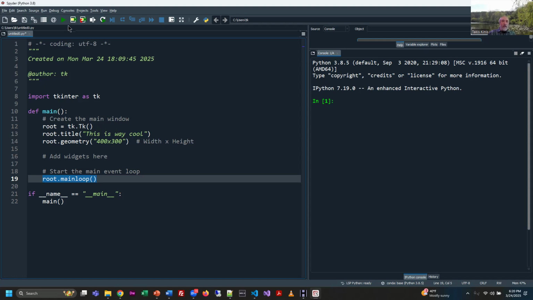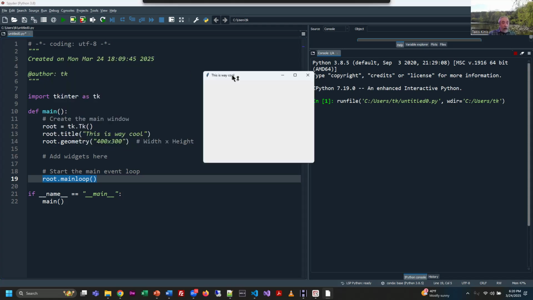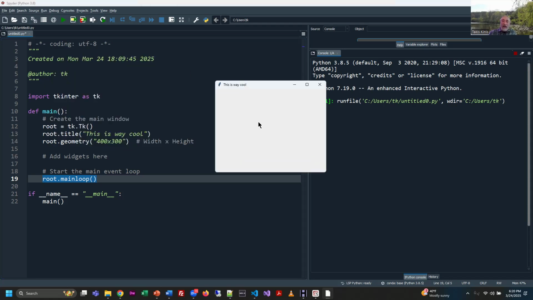Right. So once you have this code in, you can hit the play button. It will run. And this is what I created. Right. And notice it came up as an icon down here and it wasn't in the front. I had to click on it to bring it forward, but we just created a window. I was able to control the text at the top. That's about all I did, and the size.